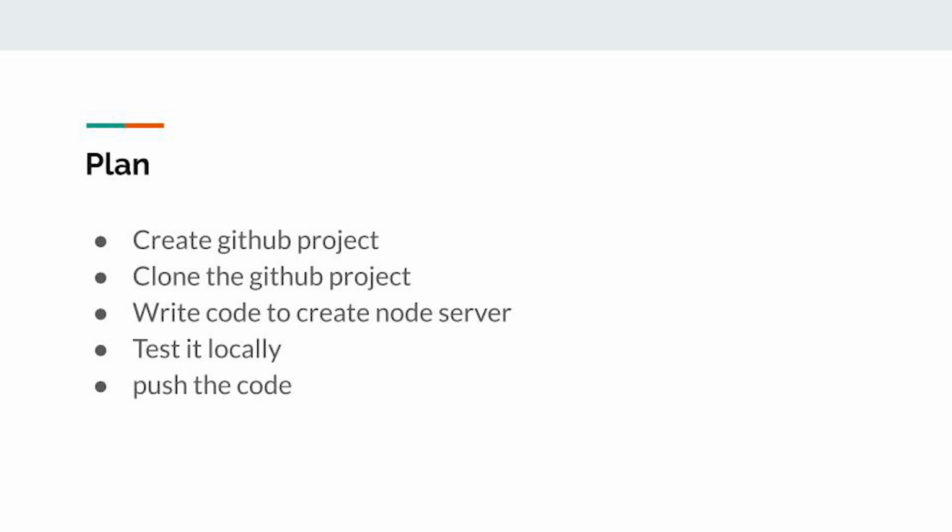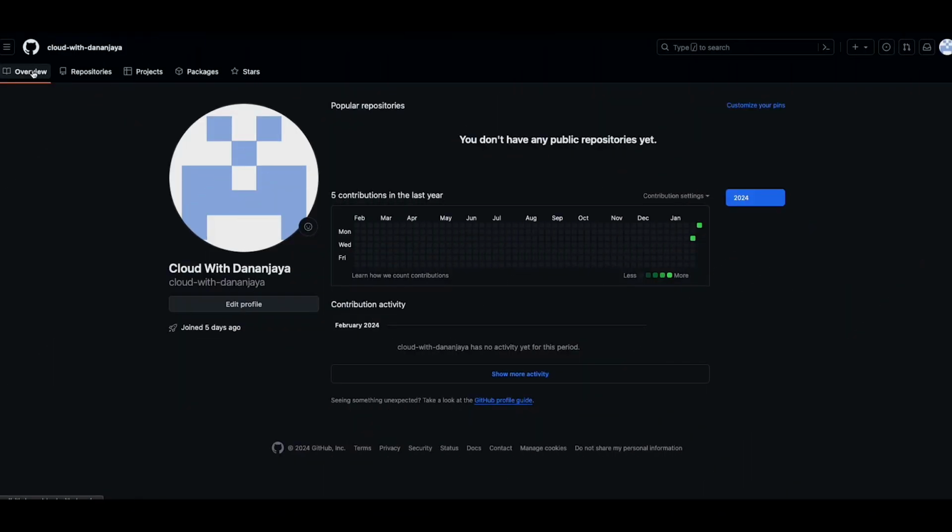We are going to need a GitHub repository to save the code. Then later we are going to clone the project onto an EC2 instance. We'll start with creating a GitHub repository.